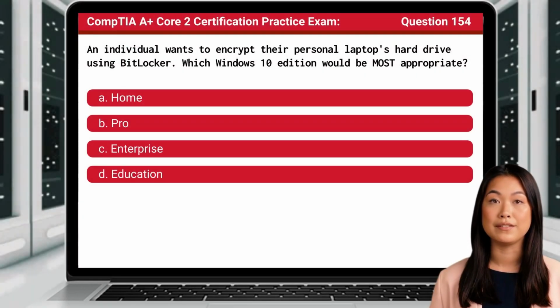Question 154. An individual wants to encrypt their personal laptop's hard drive using BitLocker. Which Windows 10 edition would be most appropriate?